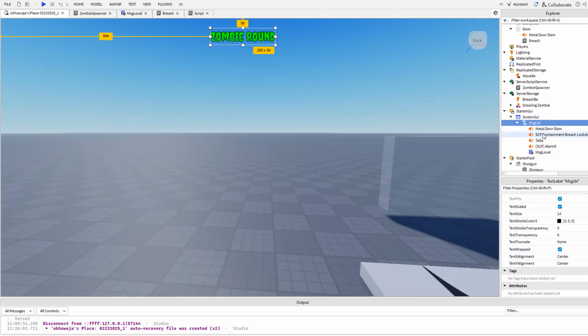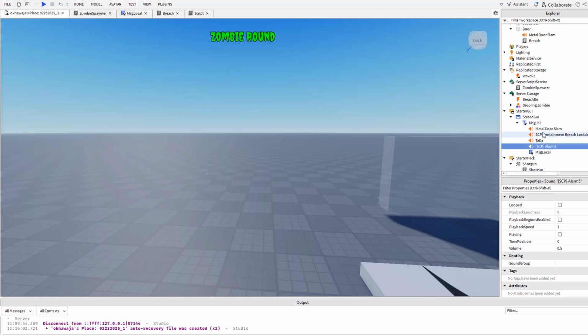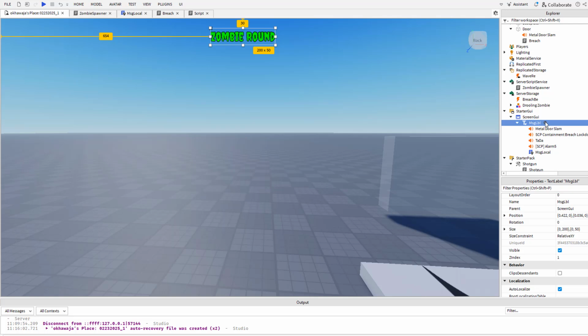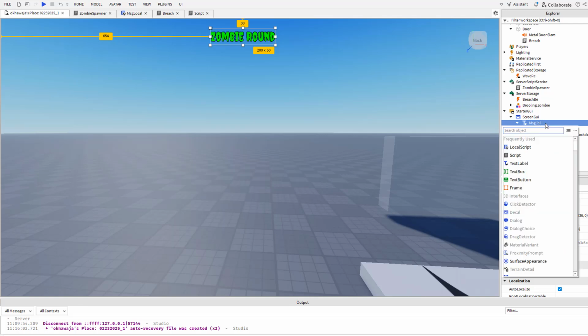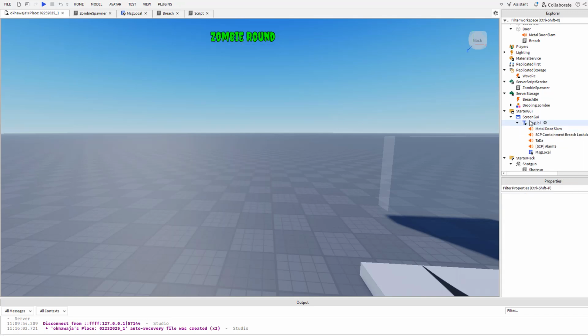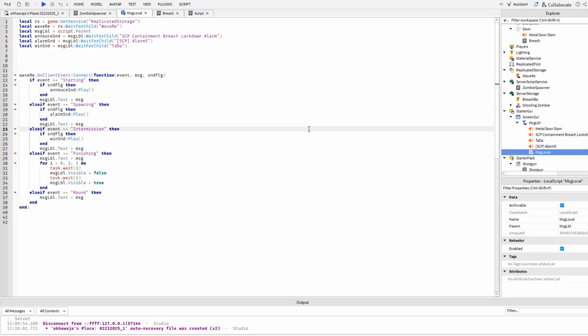and then just look at these settings, and if there's anything left, just add that in. You have all the sounds in here, right? The metal door slam and all that. Then you're also going to add, inside of the message label, a local script. The local script, you're going to call it message local, and this is what that script looks like. It's basically able to refer to all these different sounds that we have in here, right? And then you're going to put basically this script here.